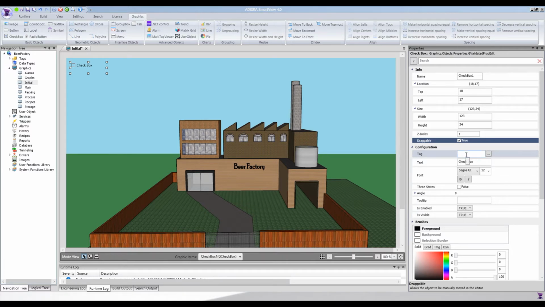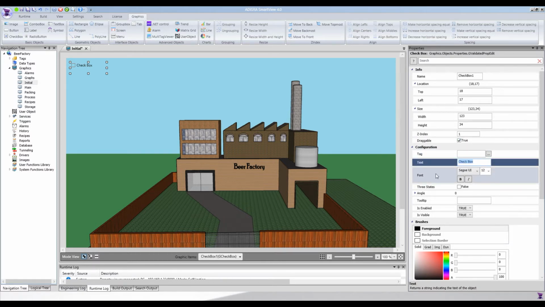Whenever we put a tag in here, if it's checked, the tag is going to receive the value 1 or true if it's a boolean, and 0 or false if it's not checked, whether integer or boolean. We can change the text, so I'm going to put office top floor. We can also change the font. I'm just gonna put bold on it.